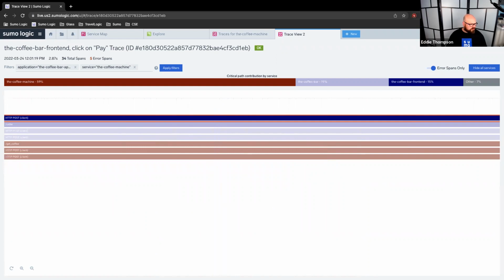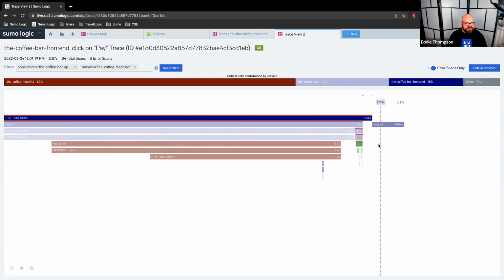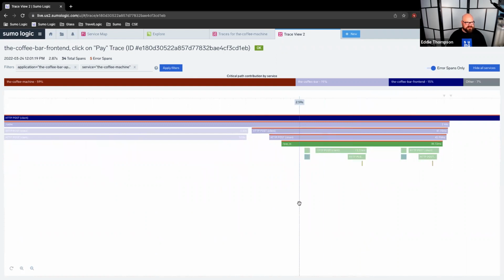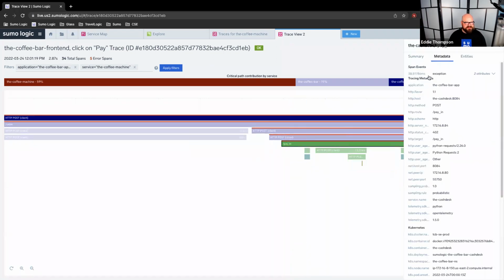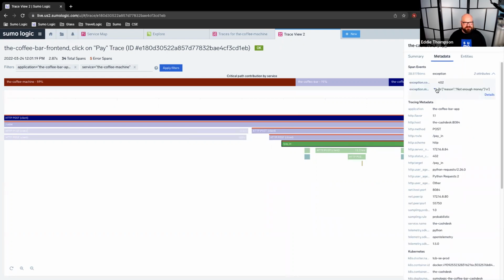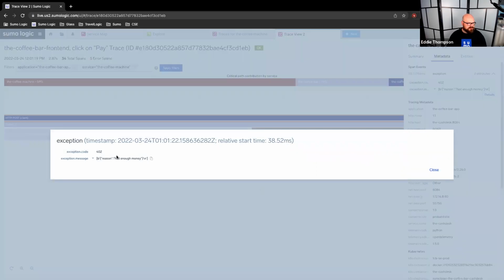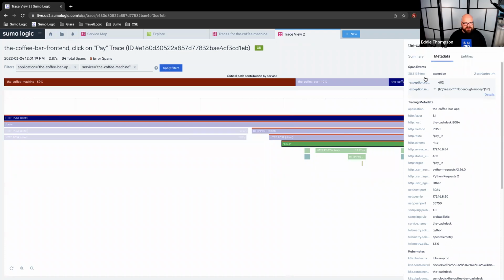So what we need to do is have a look over here at where these errors are. So we can zoom in a bit and we can see that there's a request here going to the cash desk to pay in, and I can see here there's a span event. So there's a span event with 2 attributes, and so we're getting an exception, which is 402, and it's saying the reason, not enough money. So someone has tried to pay and they've had insufficient funds.